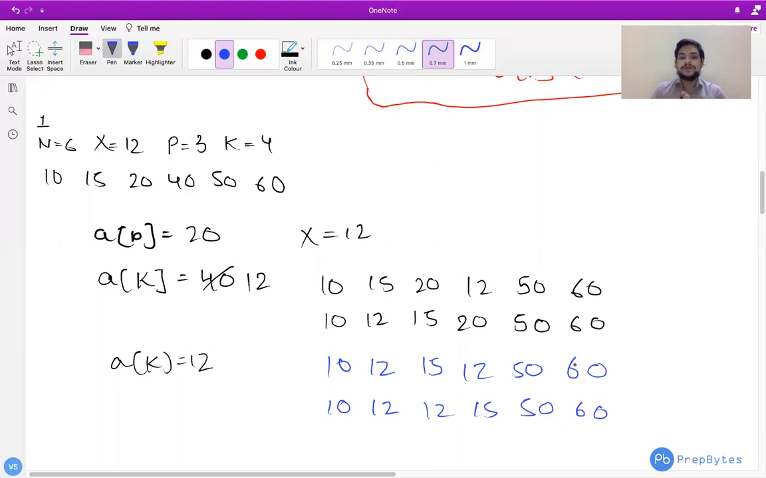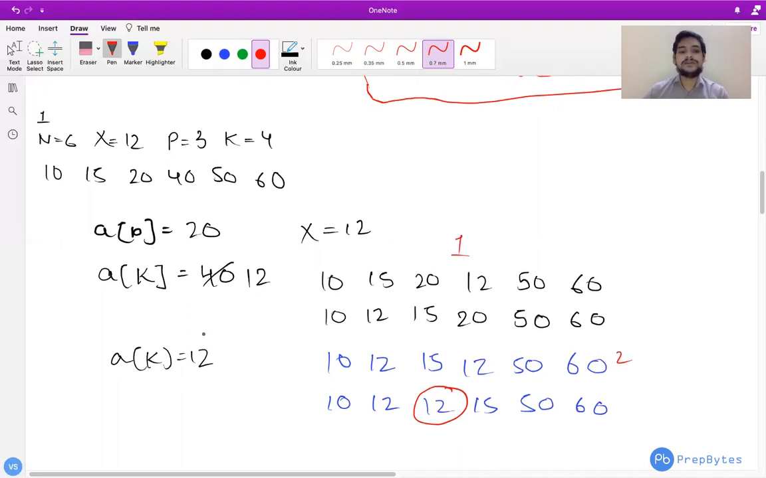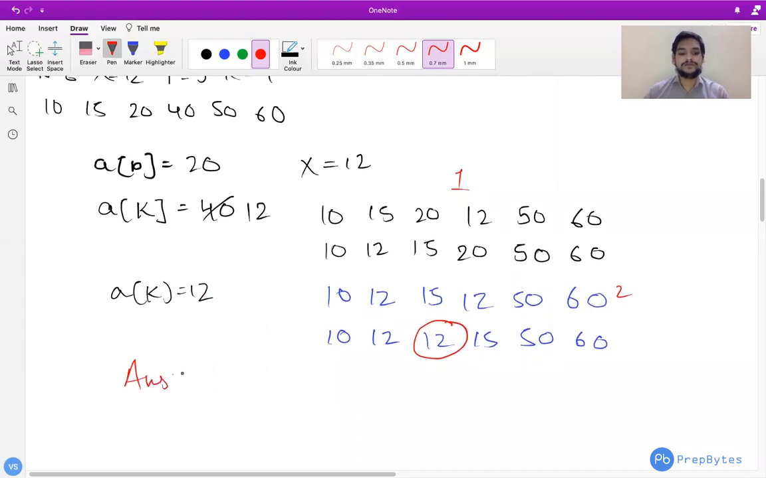Now what do we want? We want a of p to become x. And what is a of p currently? A of p is x here. A of p is 12 here. You can see here that a of p has become 12. And how many times have we performed the operation? We have performed the operation only twice. Firstly, we performed here. Secondly, we performed here. So what will be our answer? Our answer will be 2.